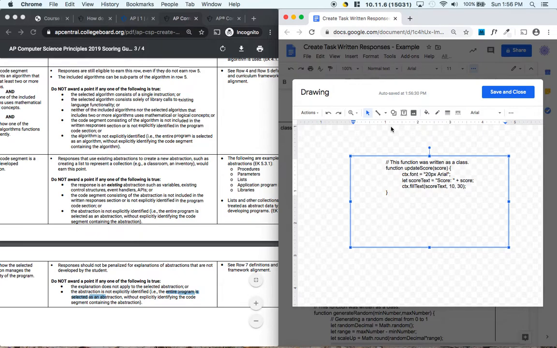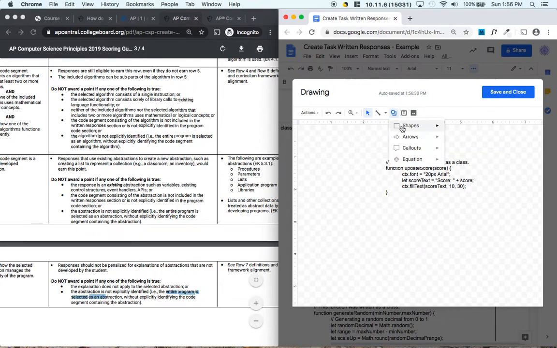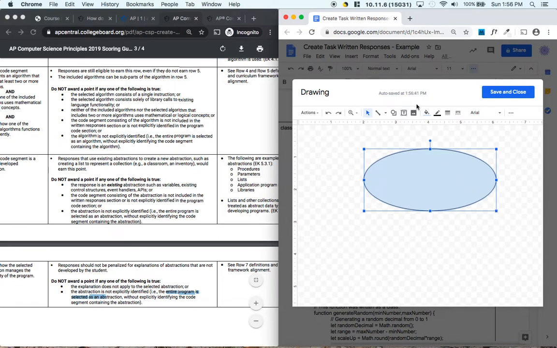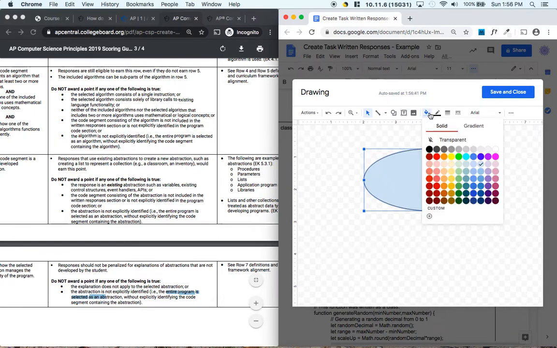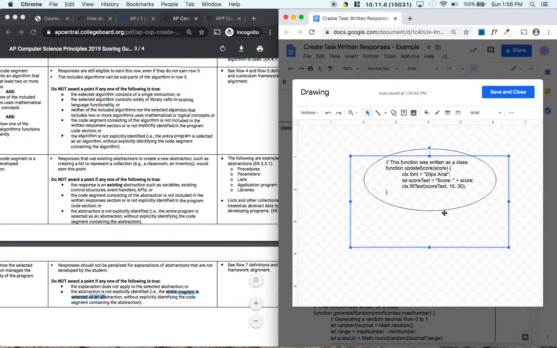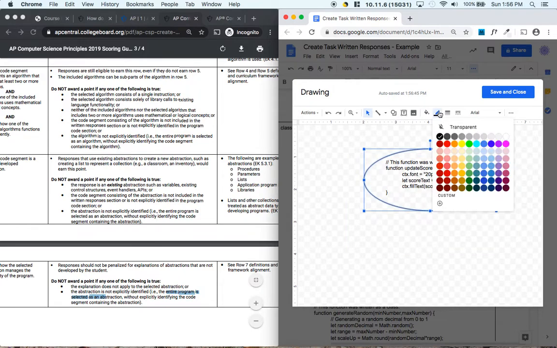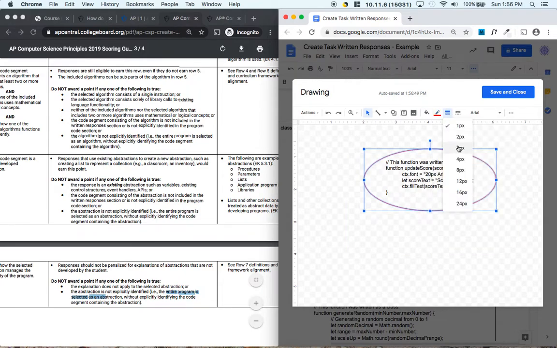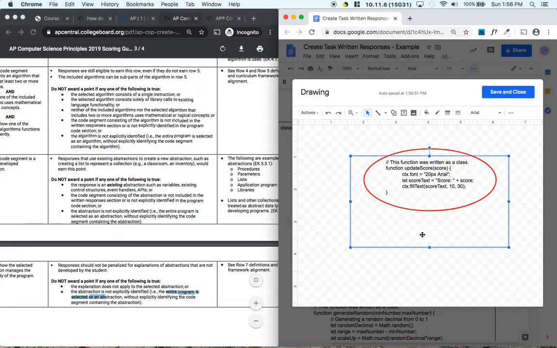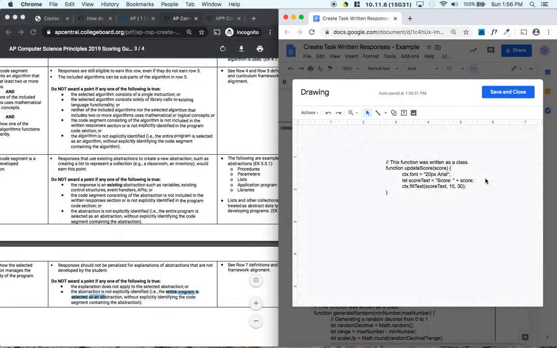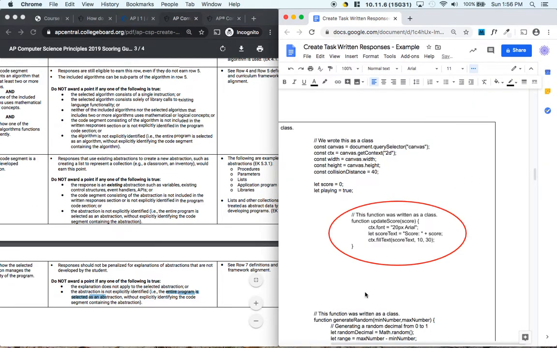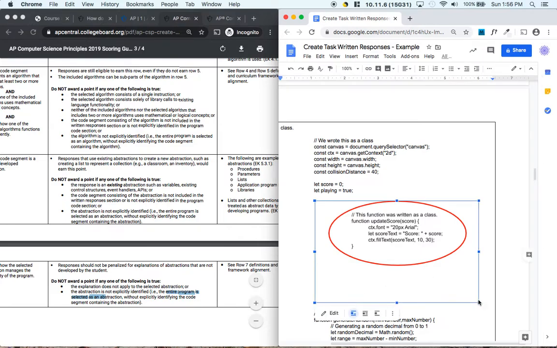I'll line it up, and then you can insert a shape here. Since this is supposed to be my algorithm, it should be a circle or an ellipse. Highlight over that with the circle, and then make it transparent by clicking the background icon and marking it as transparent. You can change the border color to red or whatever you want, and make it a little bit thicker. So here you go, save and close. And what that will do is put your algorithm there.